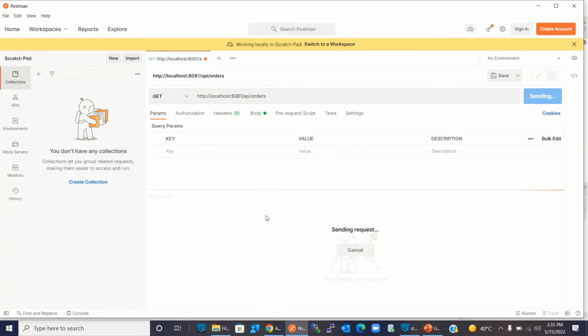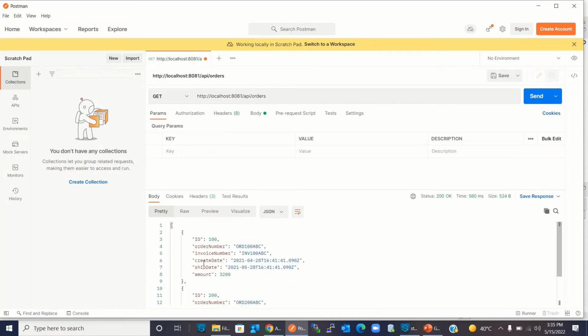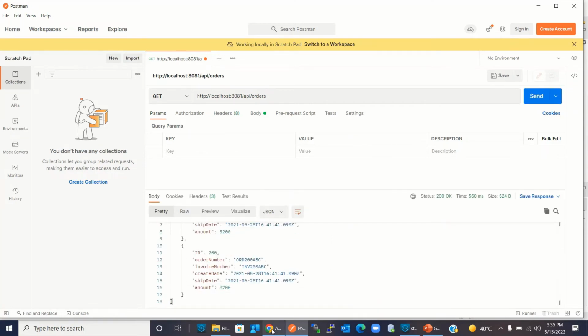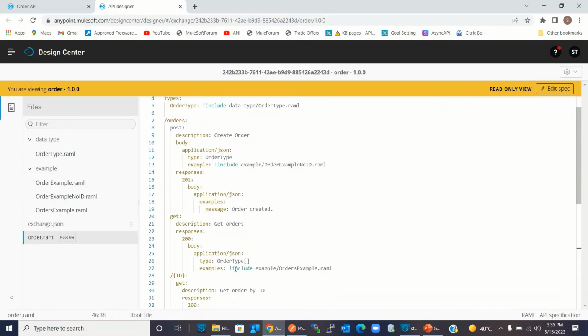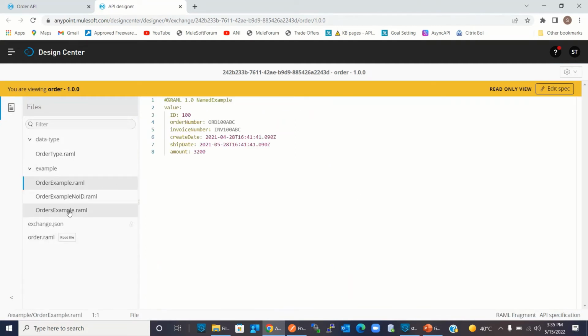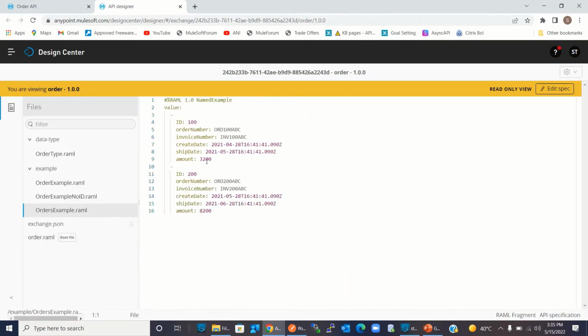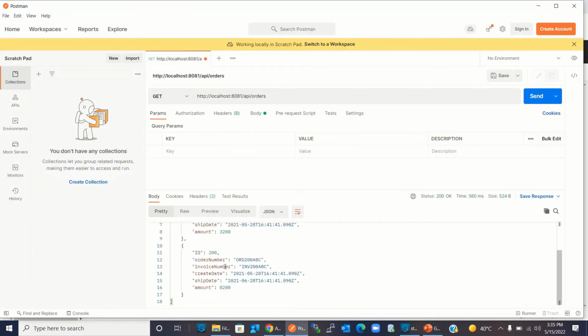Click send. We got all the orders, and that's what we have here. Slash orders get returns all the orders, and it's taking the mock implementation using this example file, right here. So the mock implementation is generated from this example, and that's what we are seeing here, 2 orders.